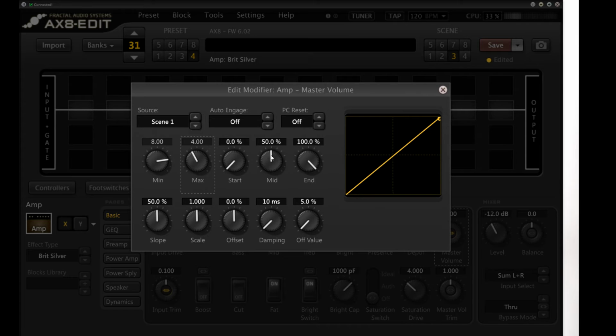And then I will take my mids all the way down, I will actually also set them to maximum. So now at scene 1, I have 8. Scene 2, I have 4. And scene 3, I have 4. Let's check that out.